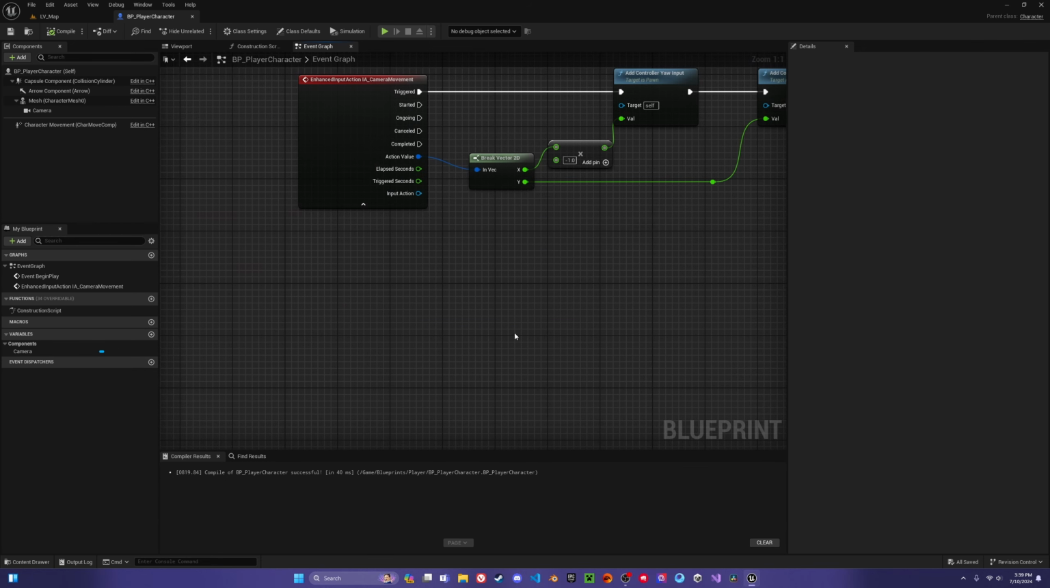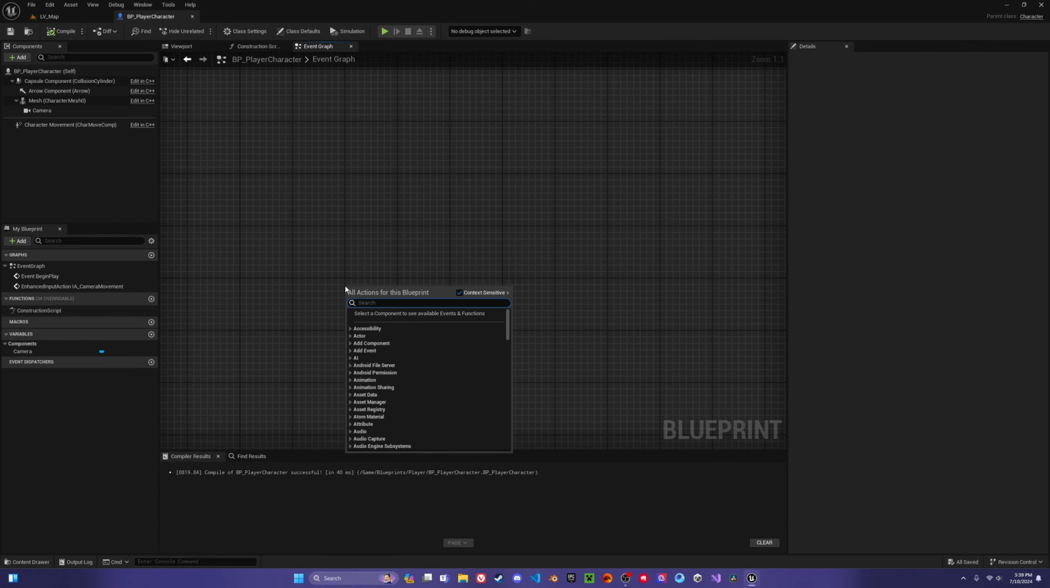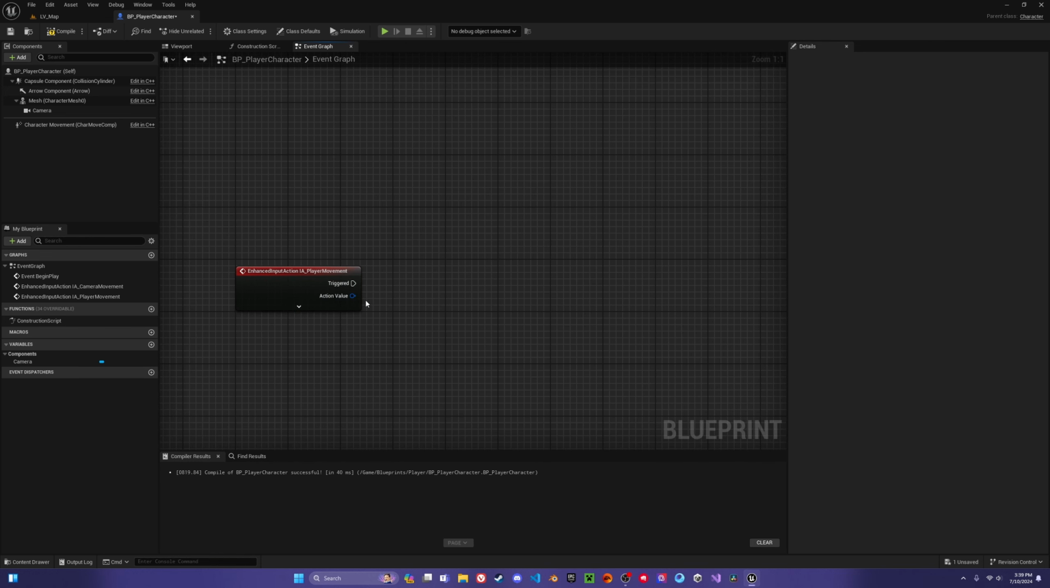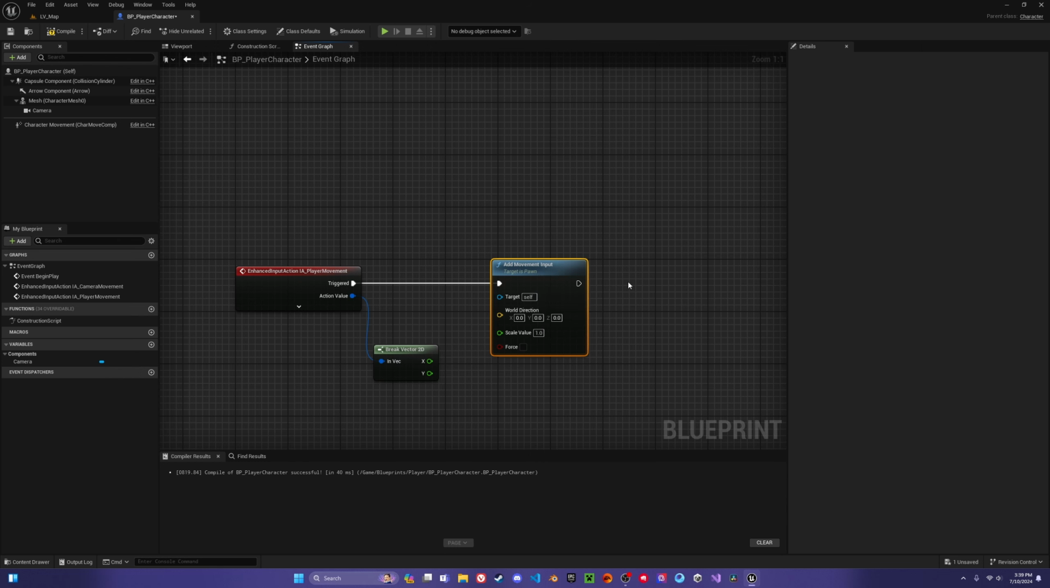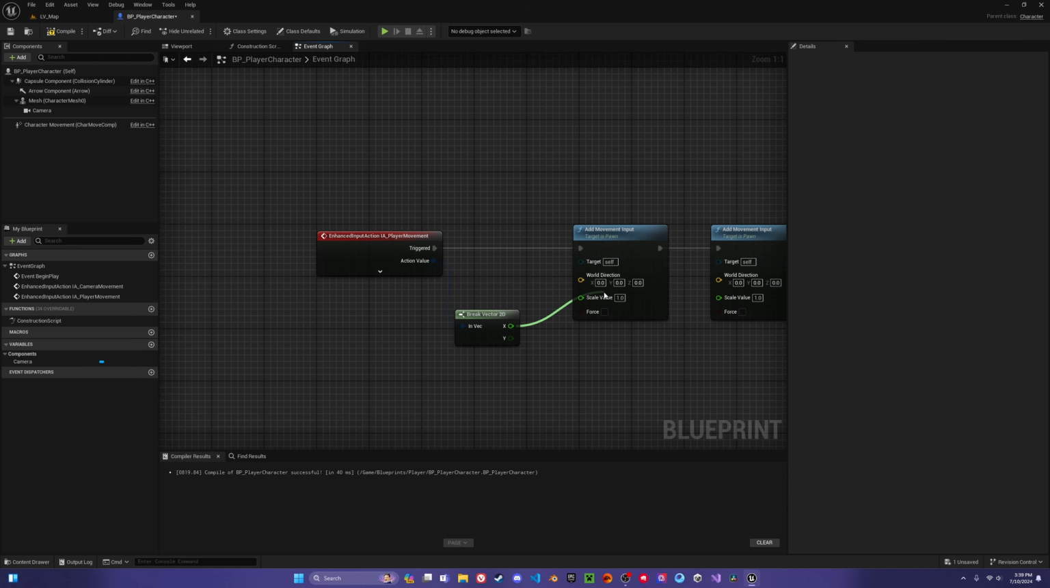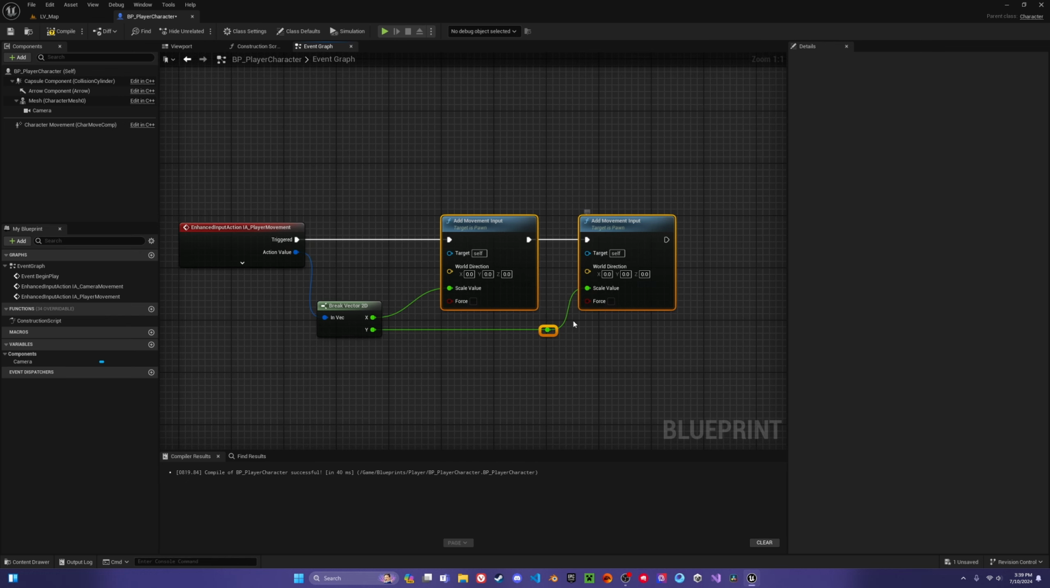Now that we got the mouse input set up, let's get the character movement. So IA underscore player movement. We want to break the action value so we can get our X and Y inputs, and we want to add input or movement input nodes. So we're gonna Control C, Control V to get 2 of those. Our X is going to go into here for the scale, and our Y is going to go into here for the scale. I'm going to move these a little bit to the right.